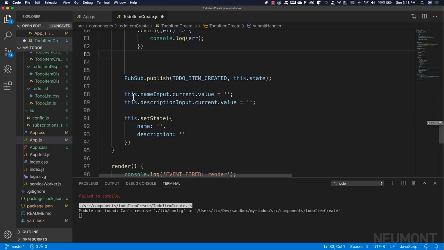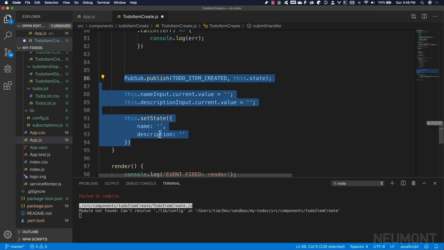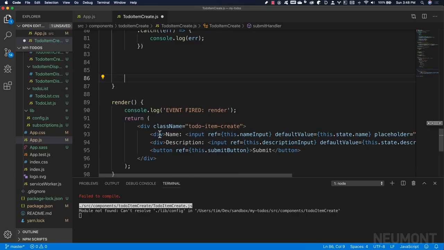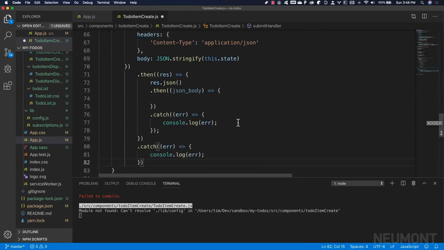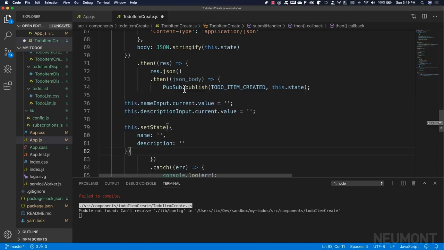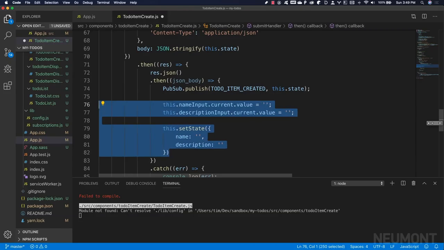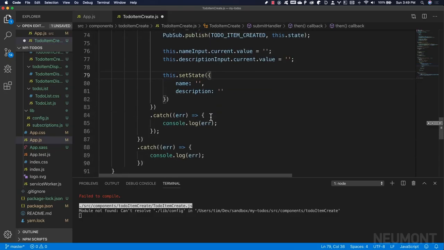And then we're going to set the inputs to blank and then set our state to blank as well. So I'm going to go ahead and cut those out because we don't want them to happen outside of a successful response. And of course, it's not pasting in nicely formatted. Let's go ahead and do that.